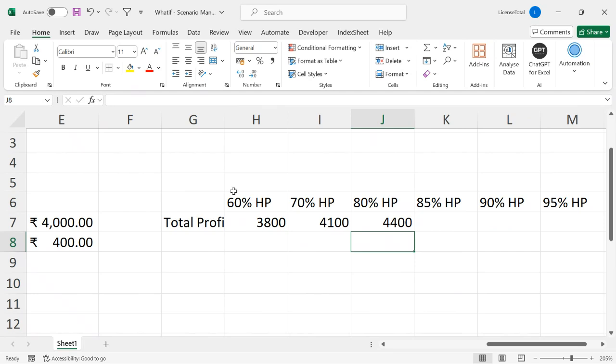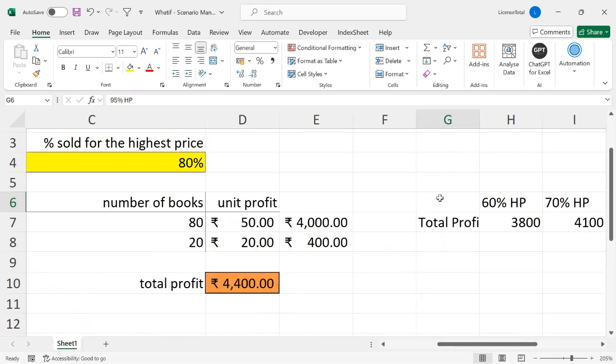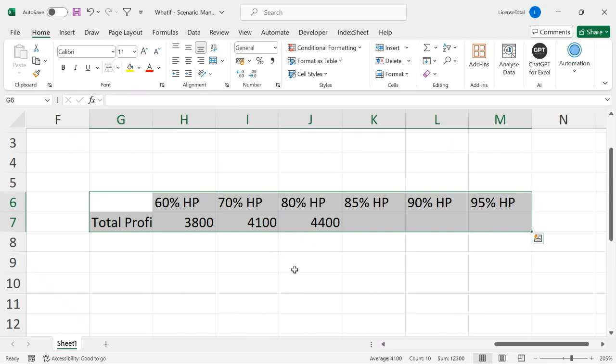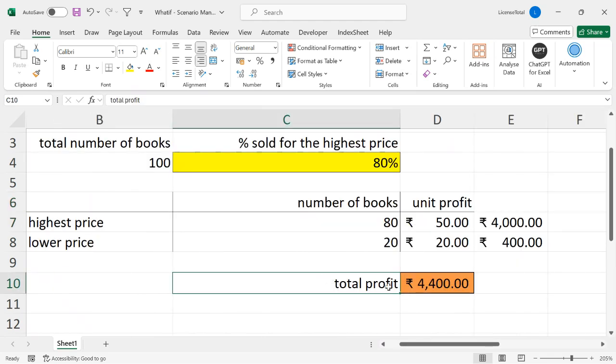But here we only have 1, 2, 3, 4, 5, 6 scenarios. Even if we have only 6 scenarios, we are still finding it a bit difficult. So that is where what if analysis scenario manager comes into the picture. Now let us create this same table using what if analysis scenario manager, and let us understand how easy it is when compared to the manual method.